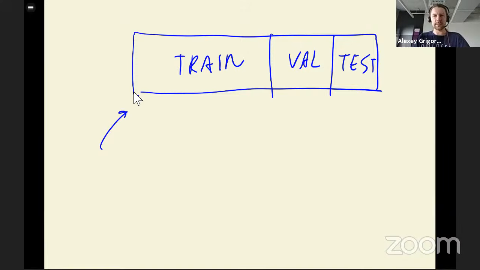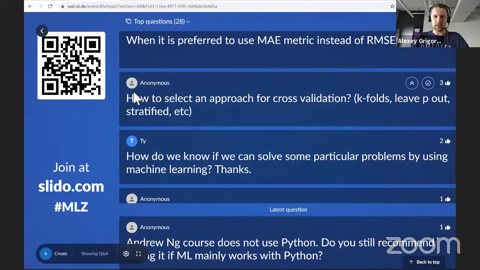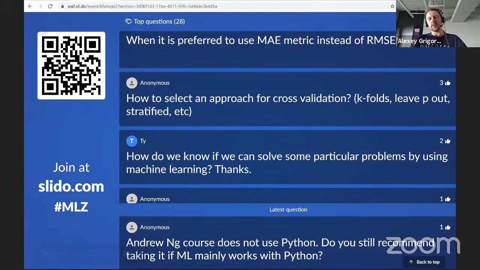But this is fine. And so how to select an approach for cross-validation? So I would say that there are multiple options. So k-fold. Yeah, I'm not sure many people will understand that because we haven't covered that. But basically, if your data set is big, then you don't need k-fold. If your data set is smaller, then use k-fold. Leave p out, I've never used it personally.